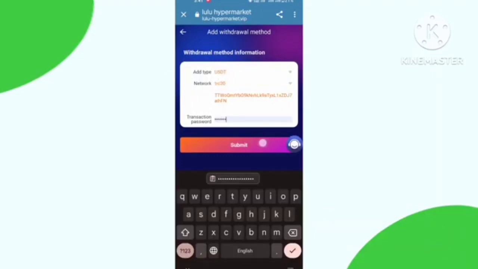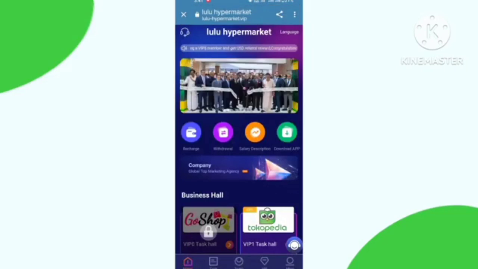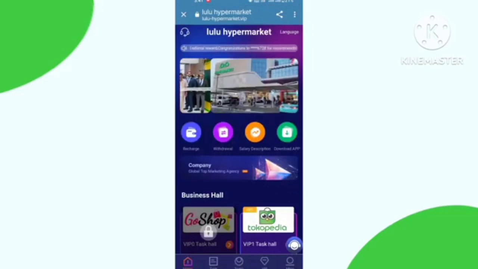So guys, now you can check my withdraw address is successfully added. So now you need to put your withdrawable amount and password and click the submit button. So guys, now you need to click the submit button, and here you can see my withdraw is successfully done. So guys, withdraw receive time is 1-2 minutes. So I am waiting 1-2 minutes.